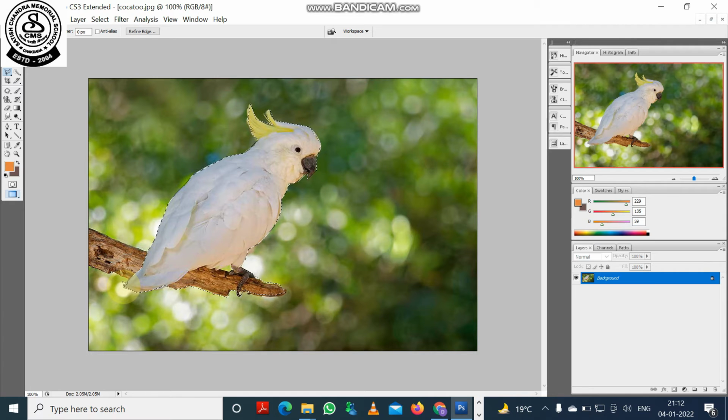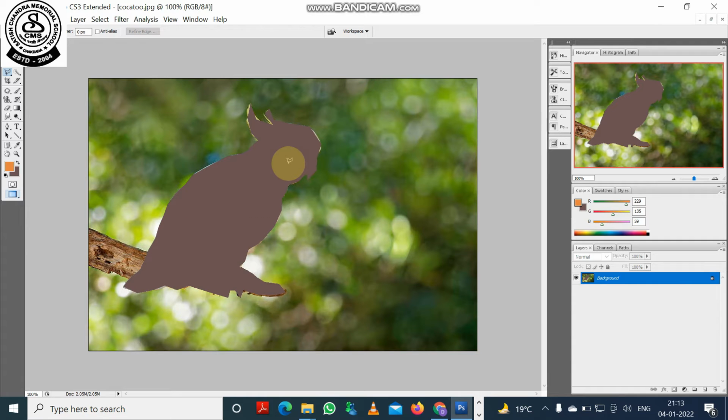And now you can see, the last left click I did was at the first point where I started, and now you can see the edge of the cockatoo bird is selected and it is showing like this. Now you do one thing: press Ctrl X, and this selected part of the cockatoo bird has gone.